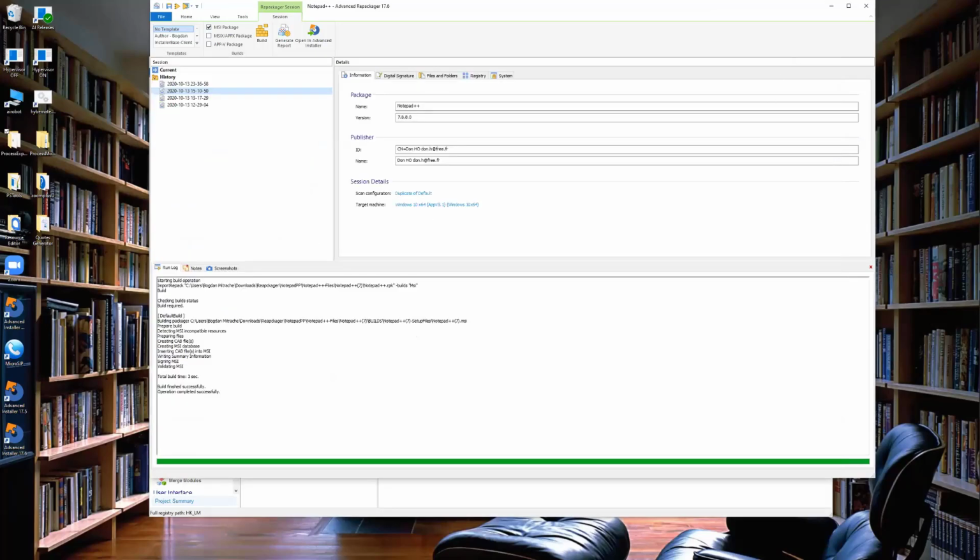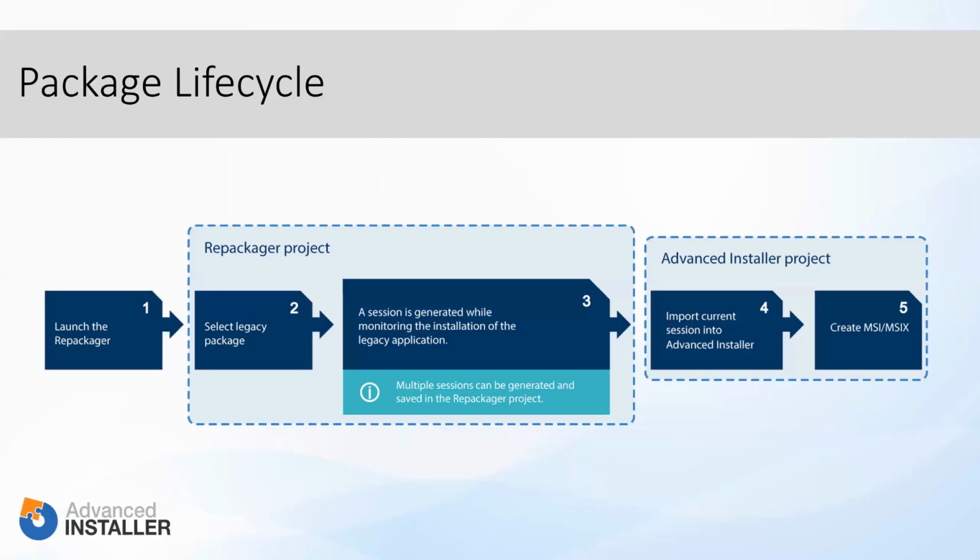So before going a little bit deeper into our demos, let's continue with some more details. If you look at this slide, you might say that the Repackager project and the Advanced Installer project are completely separate, just as I showed you before. But this is only partially true. That's because the Repackager actually generates a temporary Advanced Installer project every time you hit the build button in the toolbar that I just showed you. The options to generate the package from the Repackager are added in the Repackager UI just to make it easier for you to test the new package for each of the sessions that you've built.